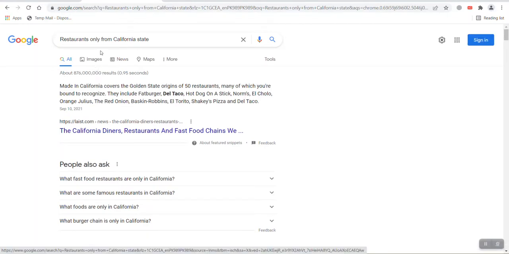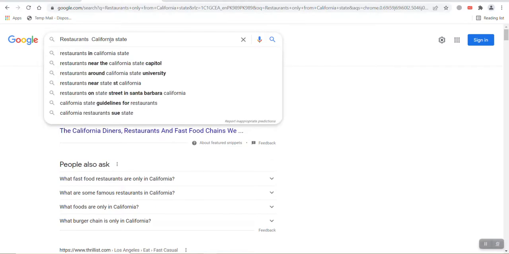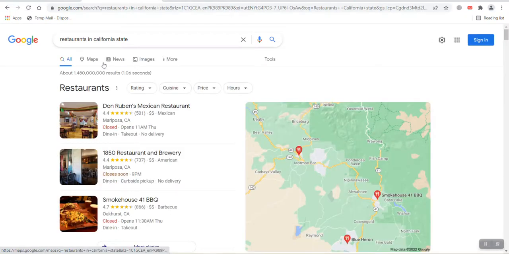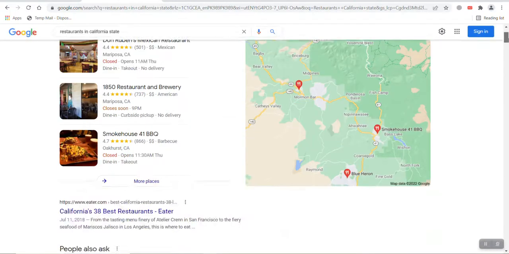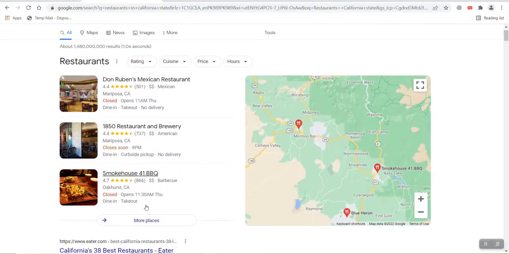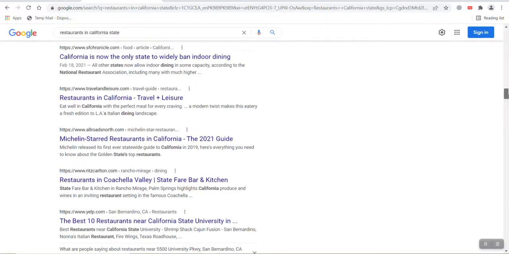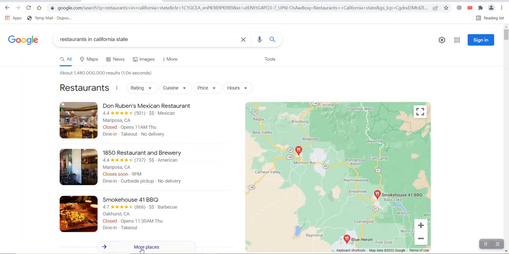Okay guys, what you need to do now, you have to remove this information from here. So just click on restaurants in California state. After clicking on that guys, now you can see we have found a lot of information here, so you have to click on more places. There are also other websites where you can get this data, but I recommend you use Google Maps. So just click on more places.